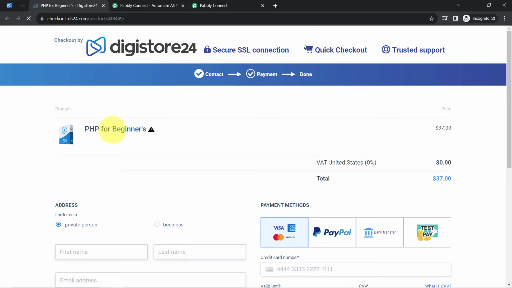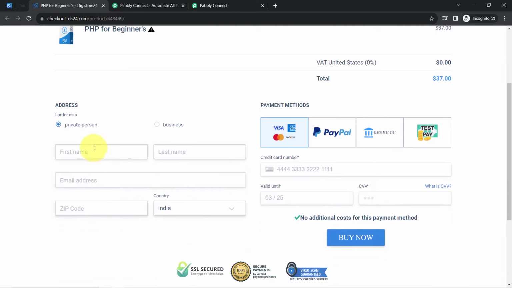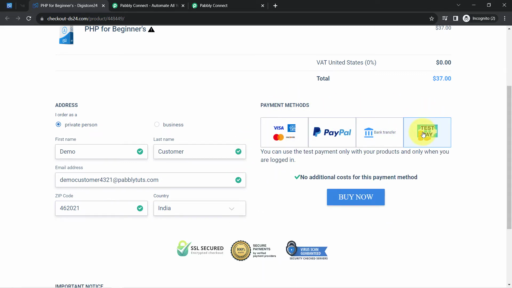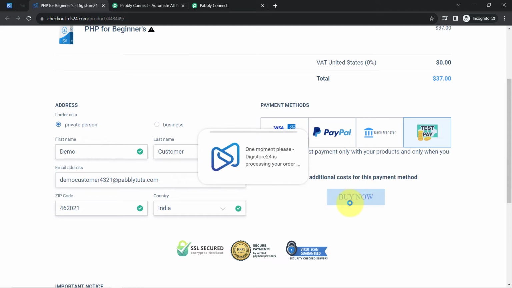Okay, so this is our product, PHP course for beginners. PHP for beginners I order as a private person, and here with some dummy details I will place this order. Okay, so assume that the name of the customer is demo customer, the email address is demo customer 4321 at pabblytuge.com. Okay, so I have added the same, asking for the zip code. Okay, so let me add some random zip code, and here in the payment method I will choose this test pay button. Okay, now simply click on this buy now button, and this is how a dummy order will be placed.